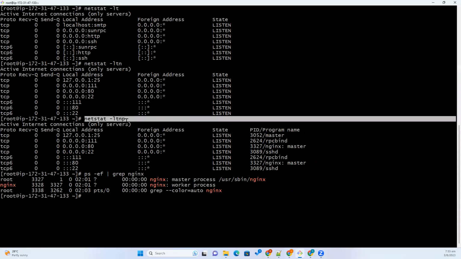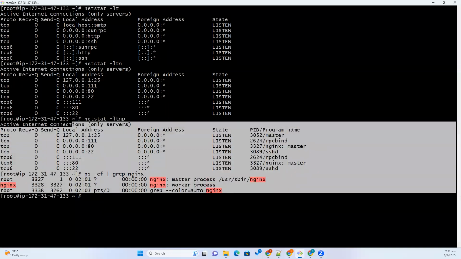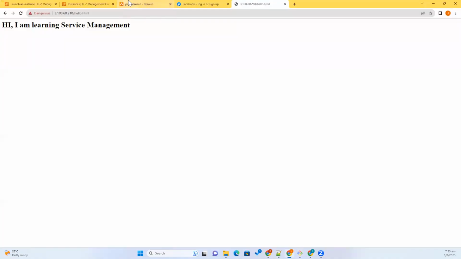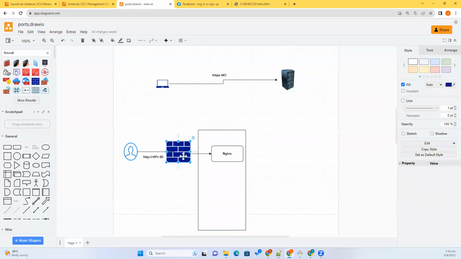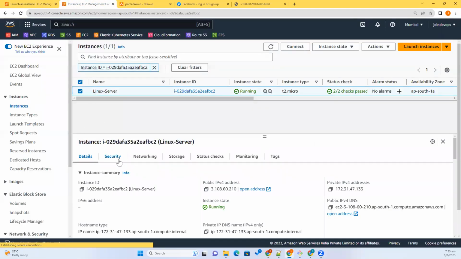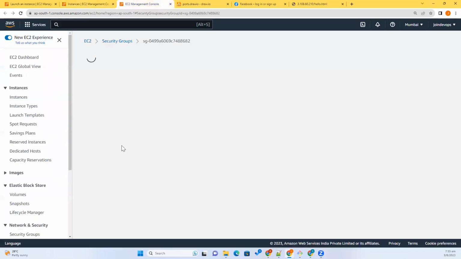So netstat is the command you will check, and then ps -ef grep nginx is the command you will check the service and port is running or not. If these two are running fine, then it means there is no problem from the nginx side. The next thing you should check is the firewall, whether the firewall is allowing port number 80 or not. So now let us stop the firewall.